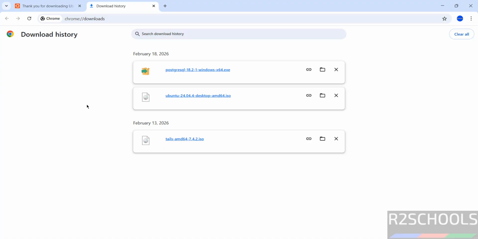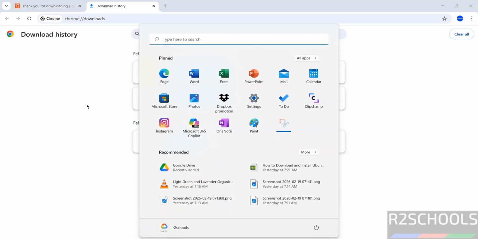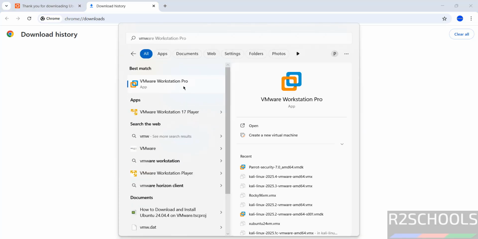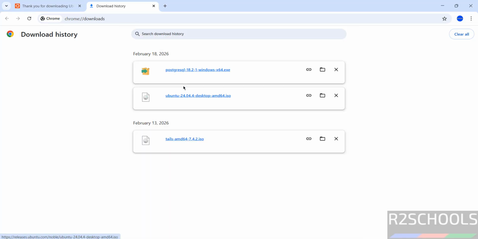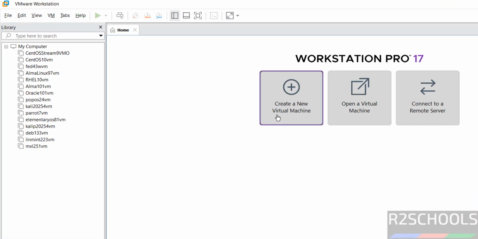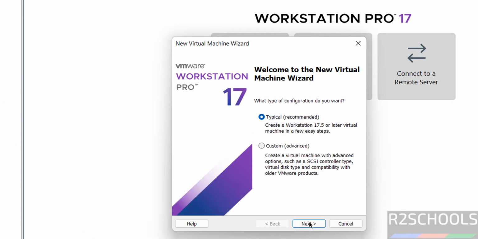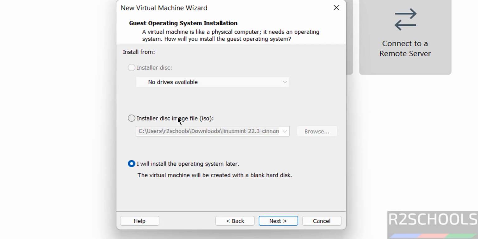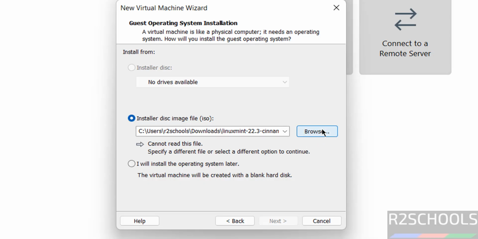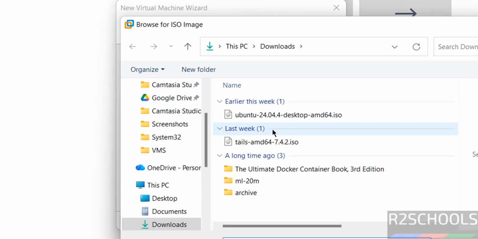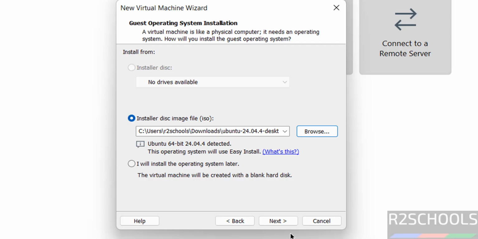Once download is completed, then open VMware Workstation. Then click on create a new virtual machine or go to File and select New Virtual Machine. Both are same. Next, then select the installer disk image file. Then click on browse. Then go to downloads. Then select this downloaded Ubuntu 24.04.4 ISO image. Click on next.